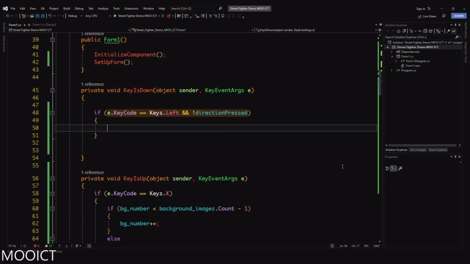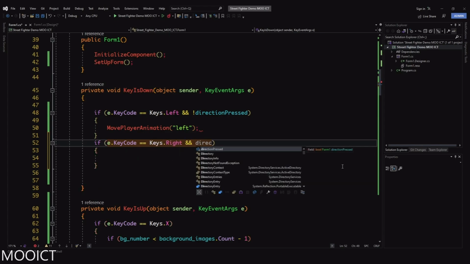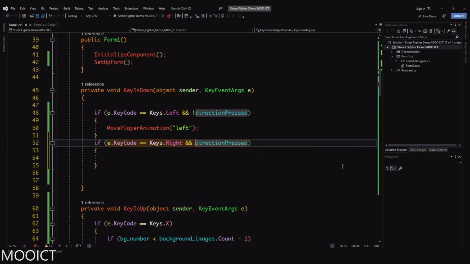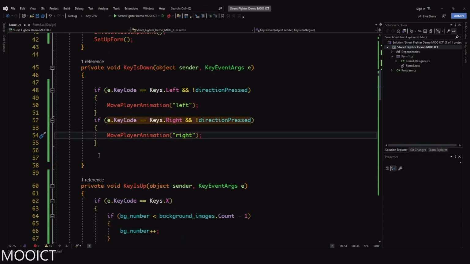Okay, so direction is pressed, and then we're going to say move player animation, and we need to give it a string inside of this one, so we're going to move left in this case. Okay, and then we can say if e.KeyCode is equals Keys.Right, and direction pressed is false. So we're going to make sure, so the exclamation mark basically means if the boolean that we're looking for is false. Okay, and then we can say move animation to the right. Okay, so that's all we need for the keys down event.